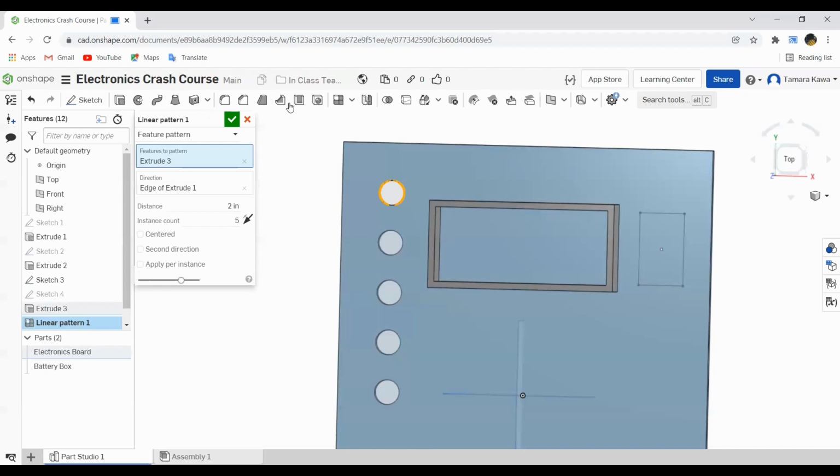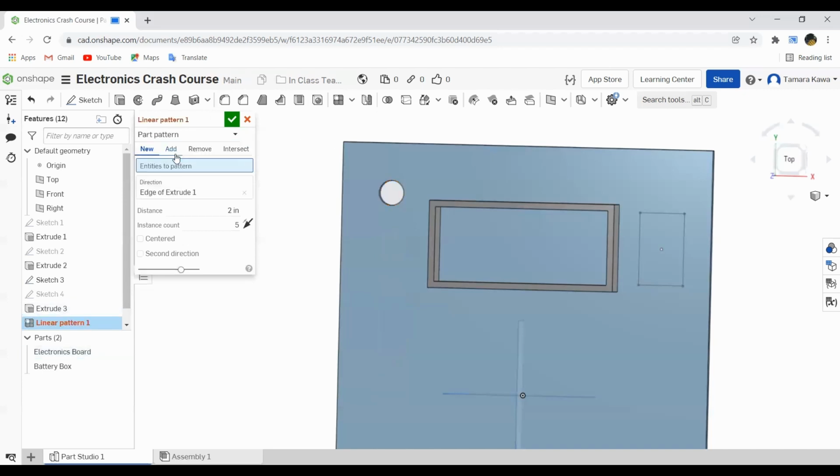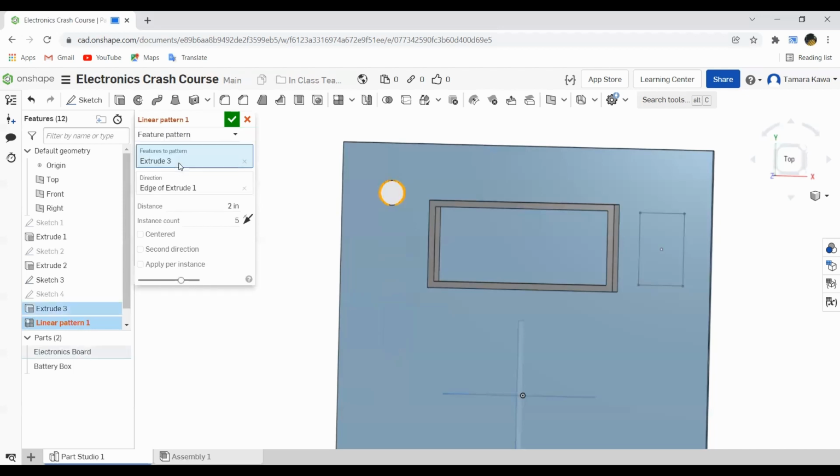So the most common thing I see go wrong is a lot of times people will select part pattern instead of feature pattern. So make sure that you have feature pattern selected if you're patterning a feature.